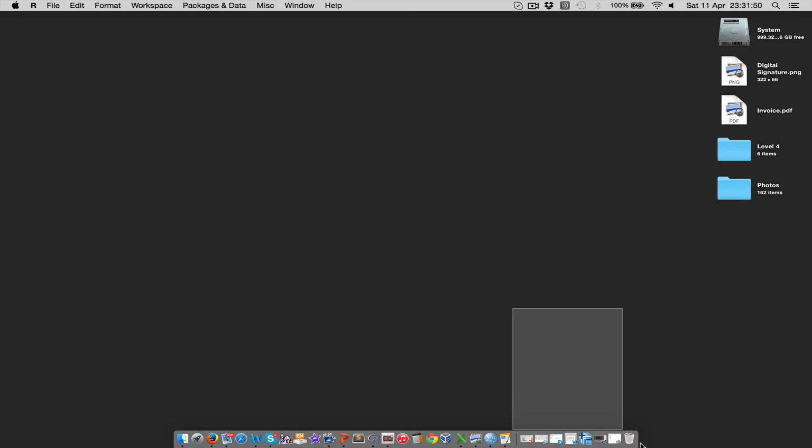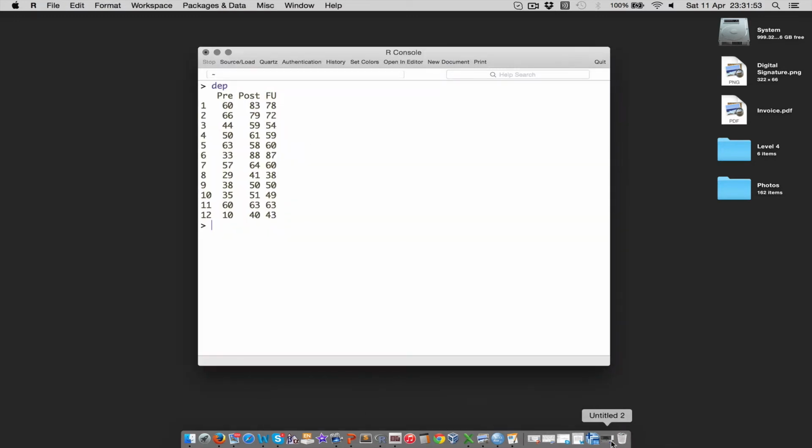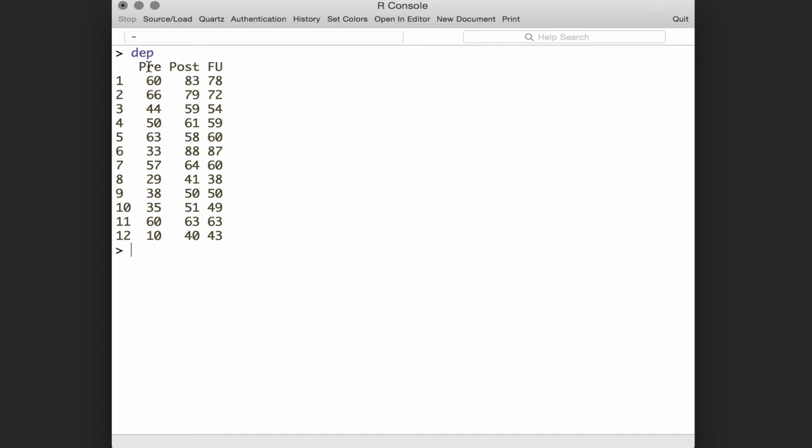So I've got R open down here. If we open R, we see that our example data for this video is contained in a data frame DEP, and what this is, we've tested 12 participants, and they're all tested in all the different conditions. Here we've got 3 groups: pre, post, and follow up. The idea of this fictitious study was we were wanting to test a treatment for depressed individuals, and we got these 12 depressed individuals, gave them this treatment, and we wanted to see if it significantly improved their quality of life.